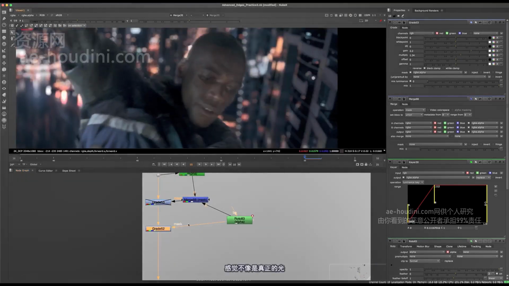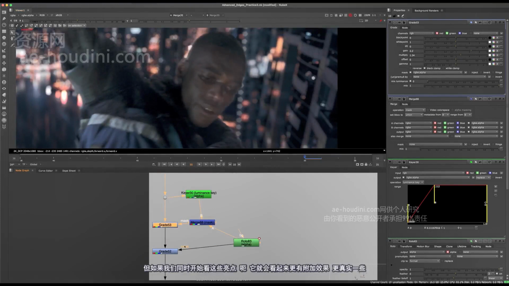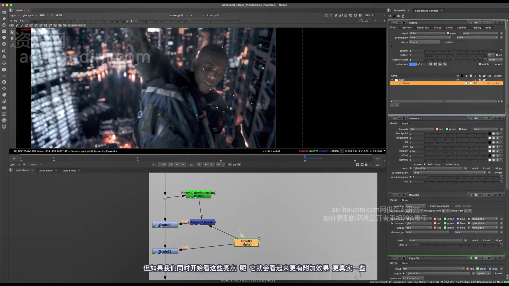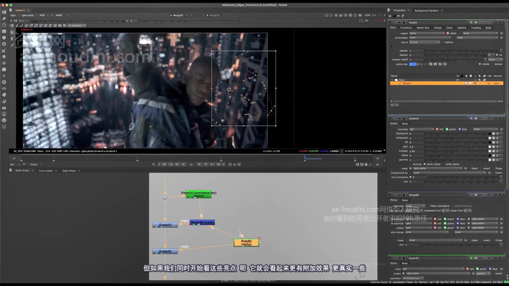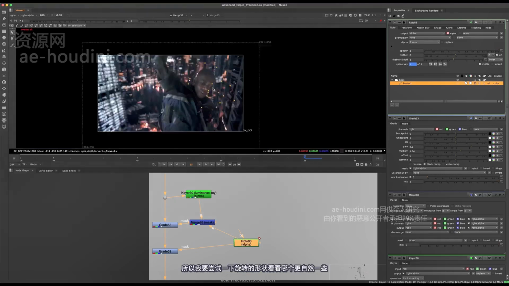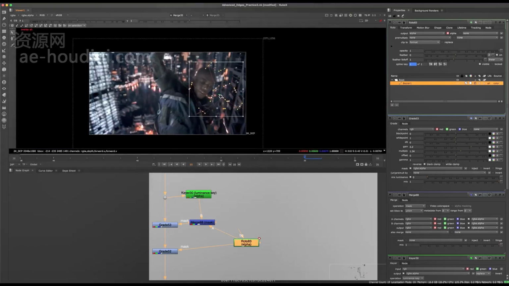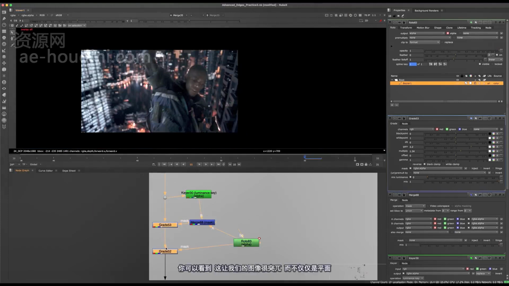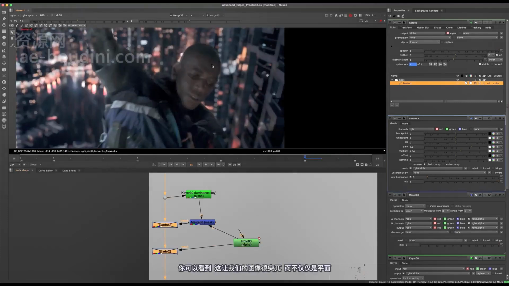It doesn't feel like a real light, but if we start to pull out the highlights at the same time, something about it just looks more additive and a little bit more realistic. So we can just adjust that and tweak and play around with it. So I'm going to play around with the shape of that roto and just see what feels a little more natural. So something like that is more interesting. So you really see that that really pops our image a lot versus just having it flat.